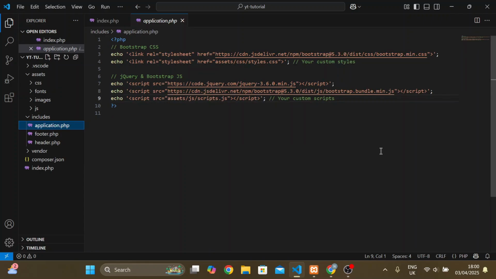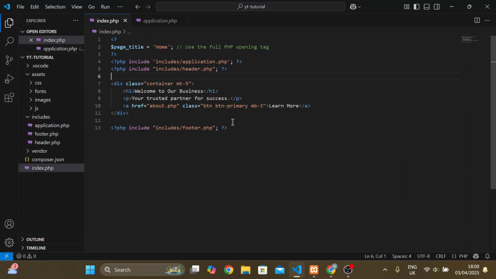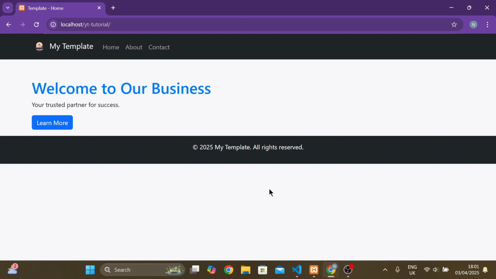First, we need to include Bootstrap. Instead of writing custom CSS, we'll use the Bootstrap CDN. So currently, this is our basic homepage, powered by Bootstrap in a sense. We've got our container, header, a p tag and a button, which looks something like this.